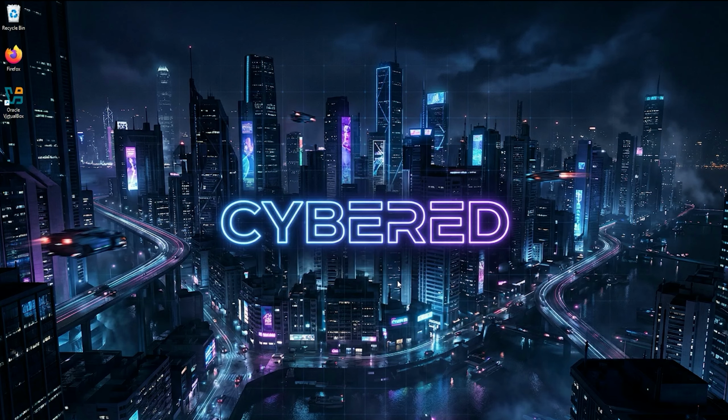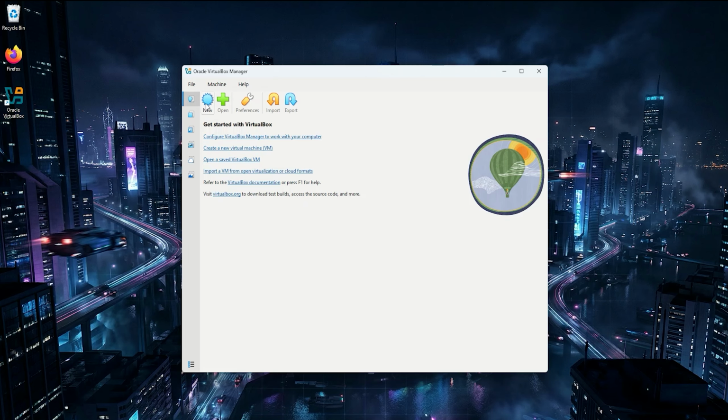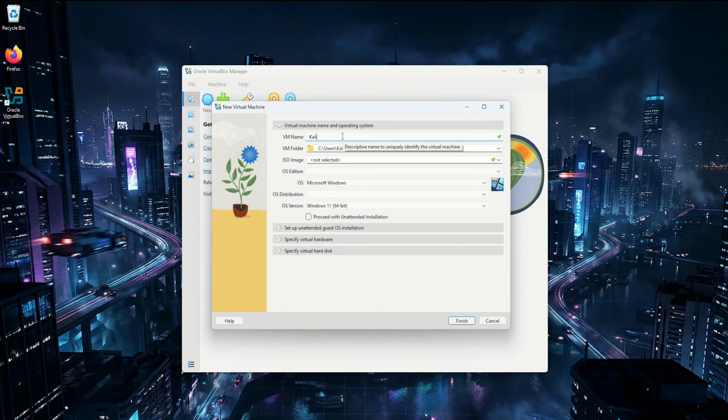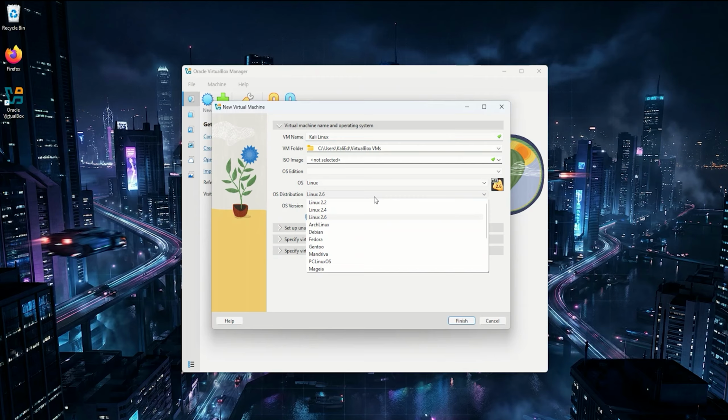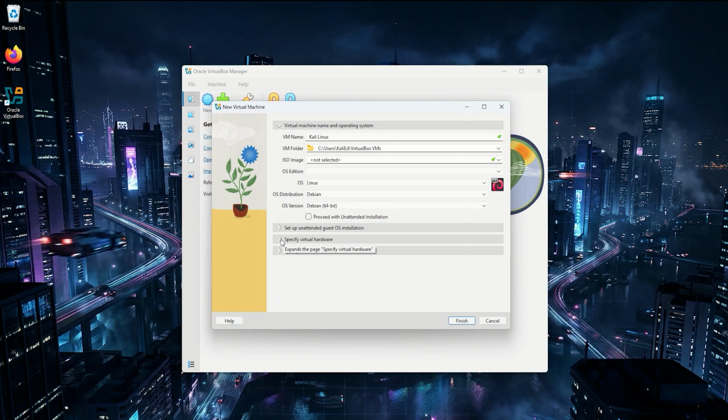Run VirtualBox. Right, click new. Type in your VM name, here Kali Linux, OS distribution, Debian, OS version, Debian 64-bit. Right, click specify virtual hardware.